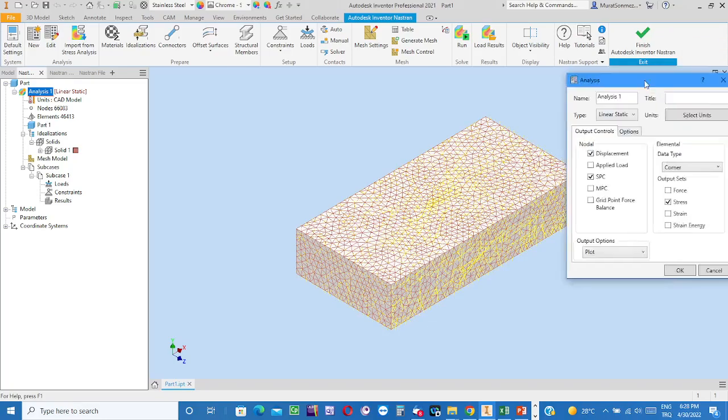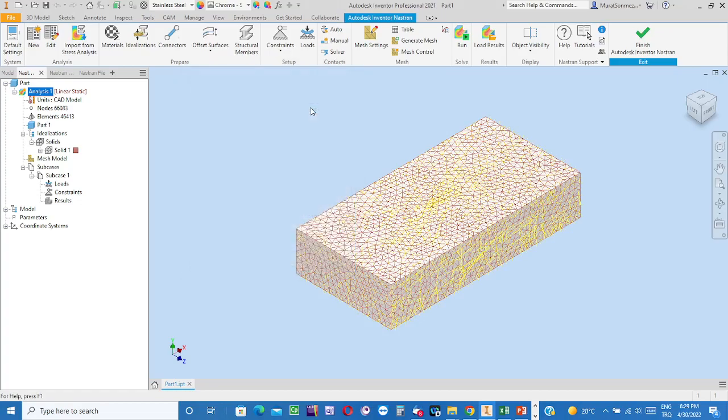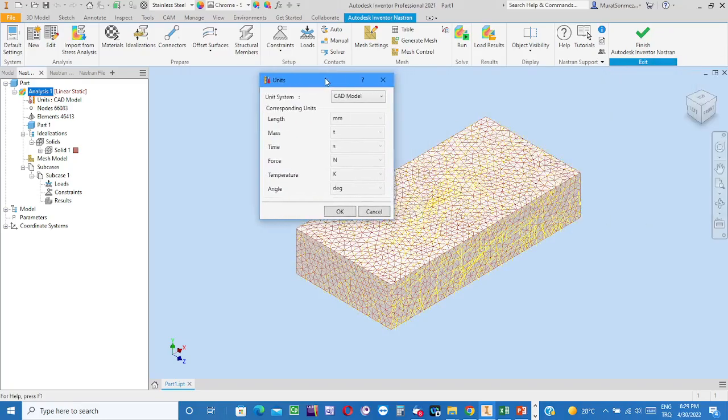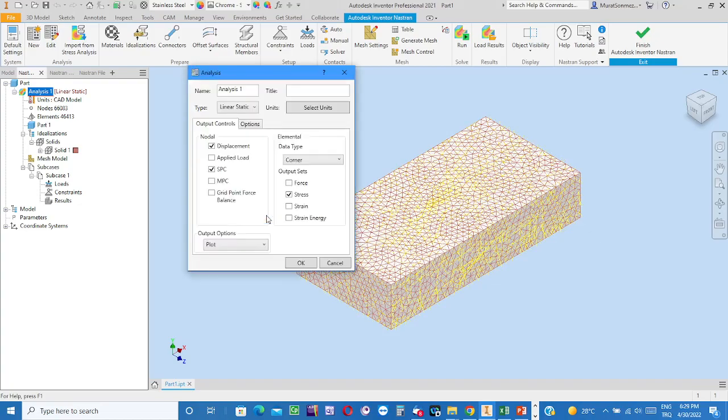Okay, then well, in the dialog box it appears. Here of course the unit, change the unit if necessary. I'm going to select SI unit system. Okay, I want to see the values: length in meter, mass in kilogram, force newtons, temperature Kelvin, and so on. That's okay.